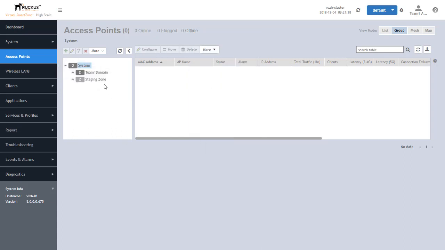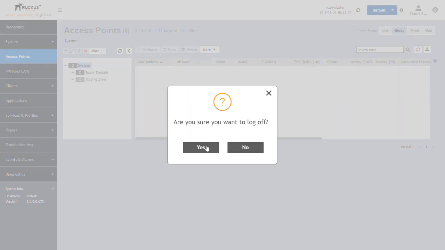And notice I do not see anywhere in here the partner domain. All I see is system domain information. I do not see that partner domain that we know was created earlier. So let's go ahead and log out of this one, and let's log into our partner domain.